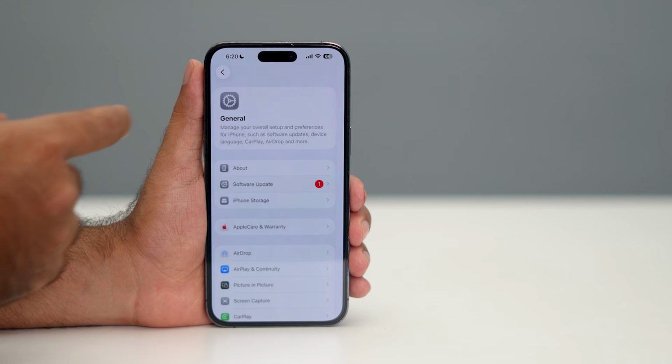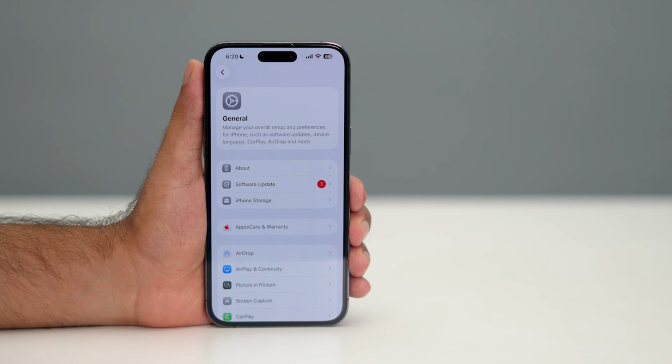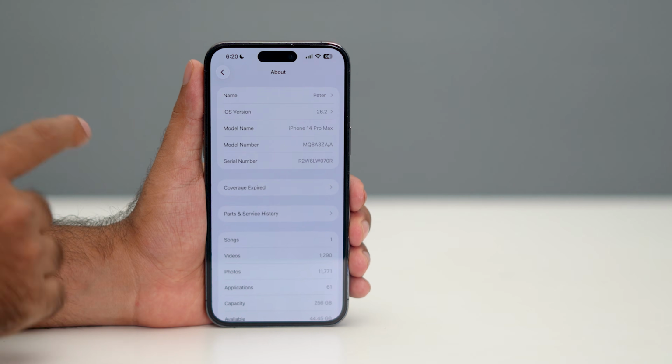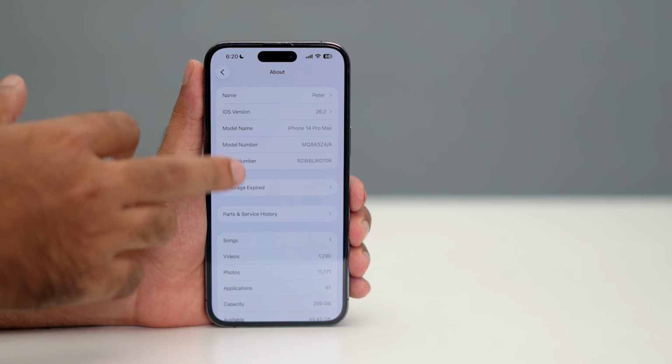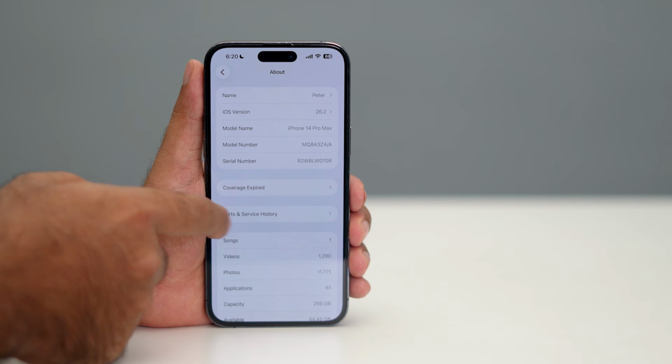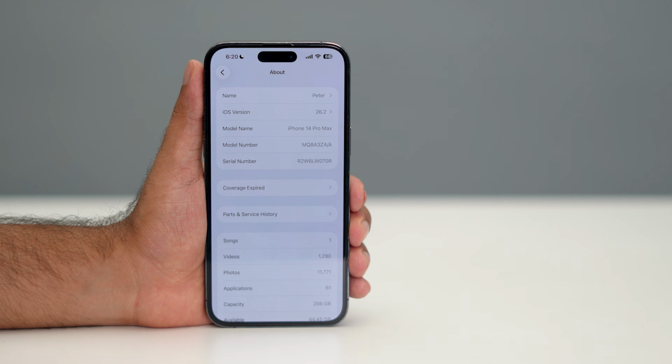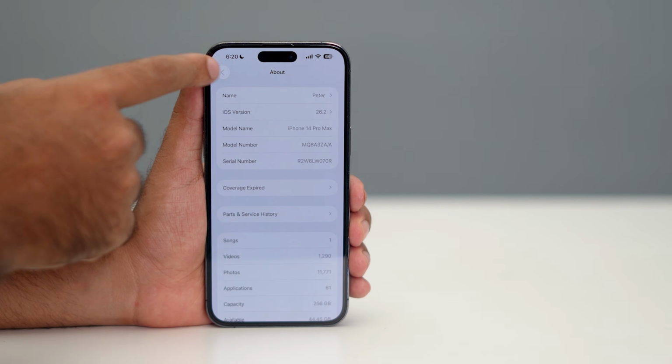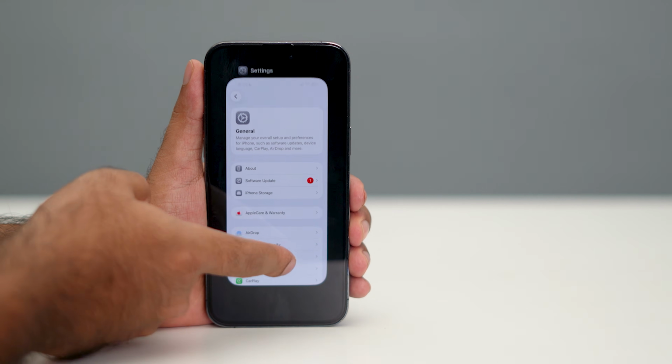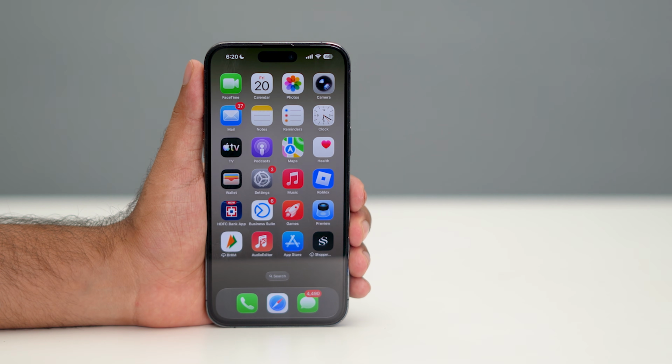Also make sure that you have the latest carrier update. For that, just go to About and wait for a couple of seconds. If there is any carrier update, you'll see it over here, and you can update the carrier settings, and most probably that's going to help. So these are the things you need to do to fix not receiving any calls on your iPhone.